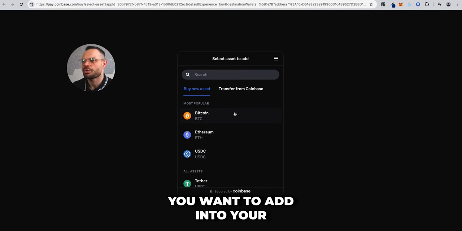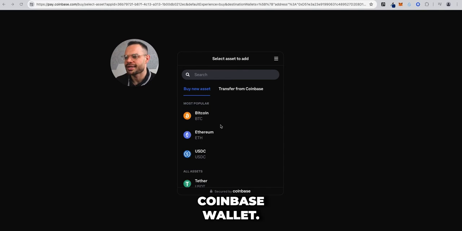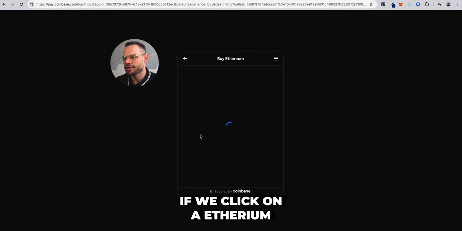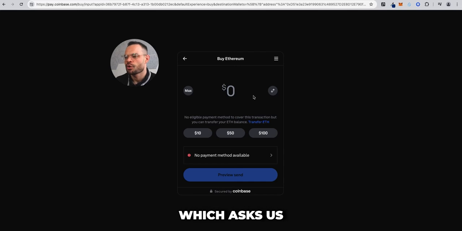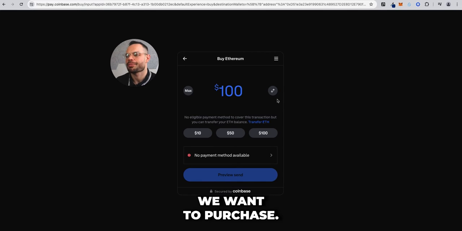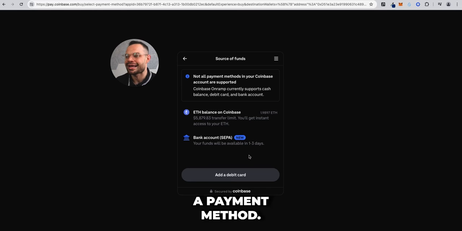and basically it's going to ask you which asset you want to add into your Coinbase wallet. So let's take Ethereum as a quick example. If we click on Ethereum, it's going to bring us to the next page, which asks us how much Ethereum we want to purchase. So let's say we want to purchase $100 worth of Ethereum. Then it's telling me I don't have any payment method available, so I need to add a payment method.